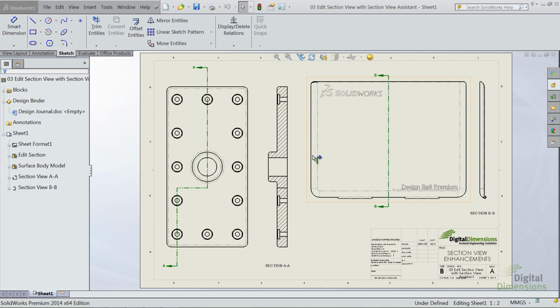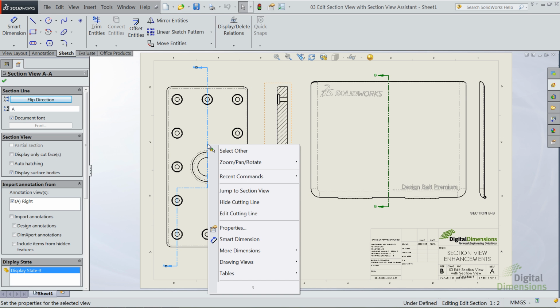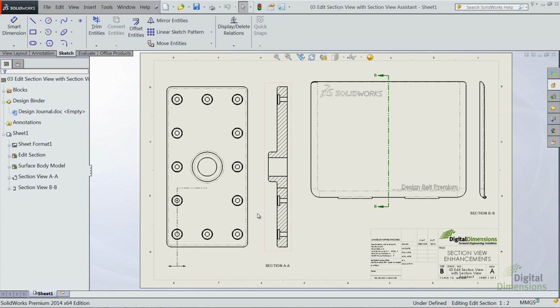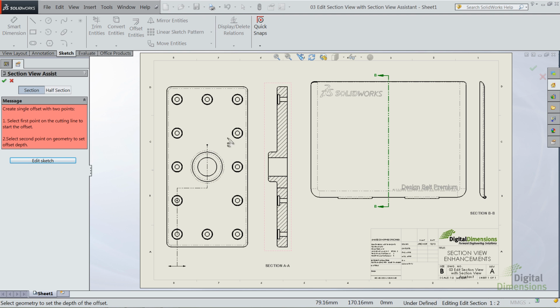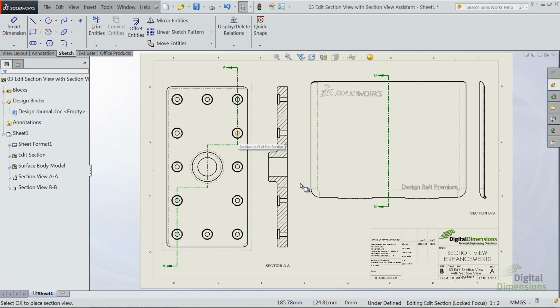And now back over here in SOLIDWORKS 2014, I can right click on a section view and edit the cutting line. Provided this section view was created with the SOLIDWORKS 2013 section view user interface, then I can edit the cutting line. So the same great tool that we utilized to generate this section view can now be taken advantage of to edit the section view. Now, there is one word of caution.